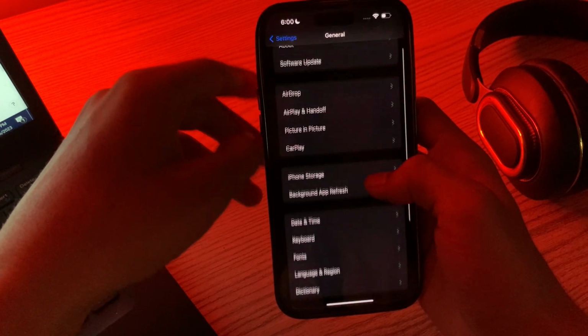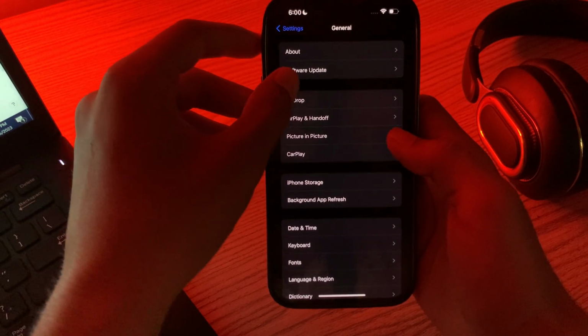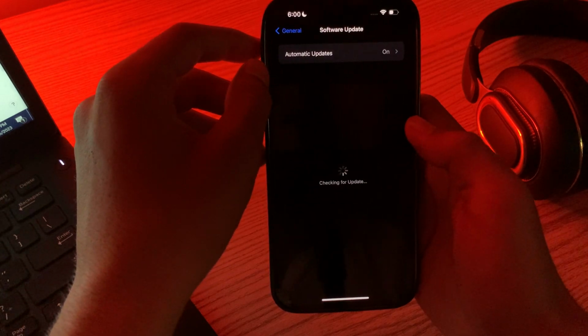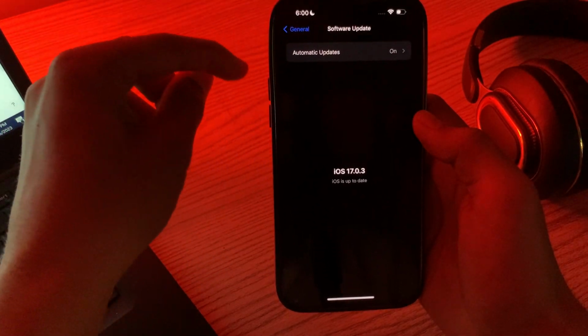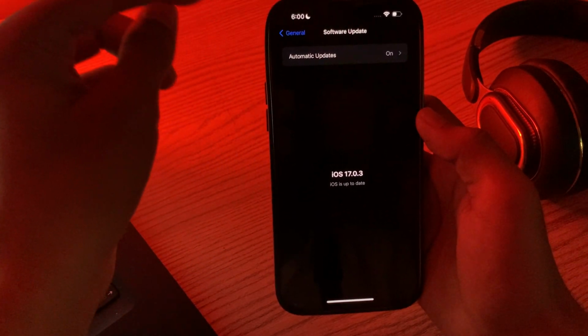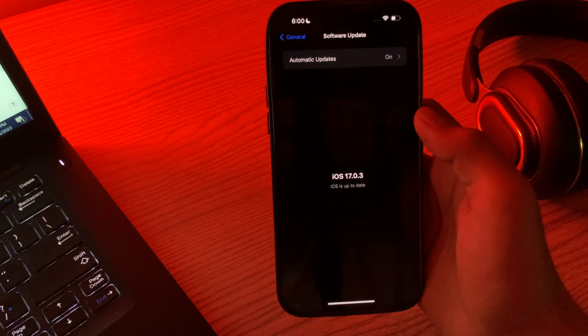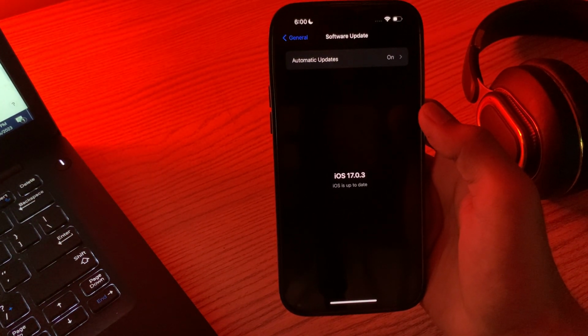After restarting your iPhone, you have to update your iOS version. Ensure that your iPhone is running the latest version of iOS 17. Go to software update and check if there is any available update for your iPhone. If there is, then simply update to the latest version of iOS 17.